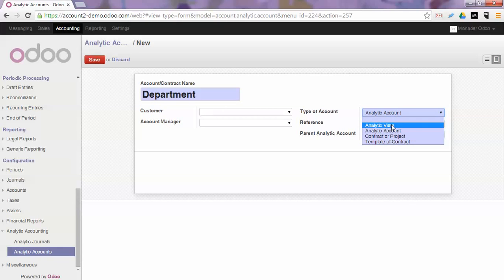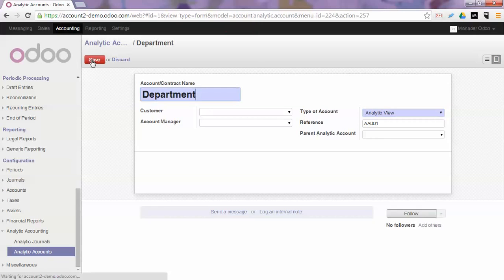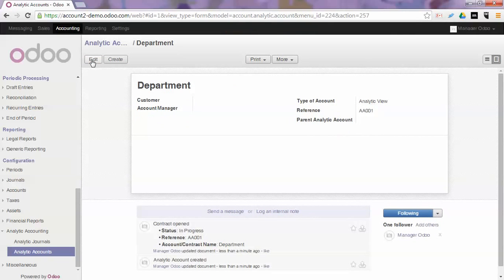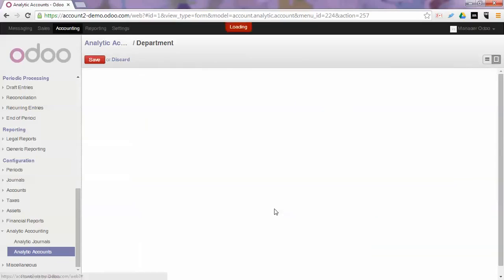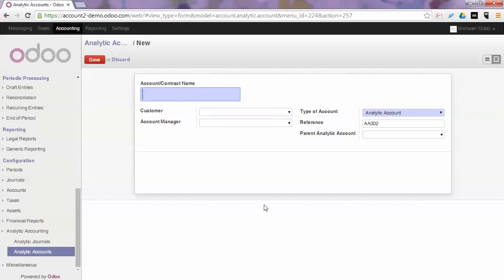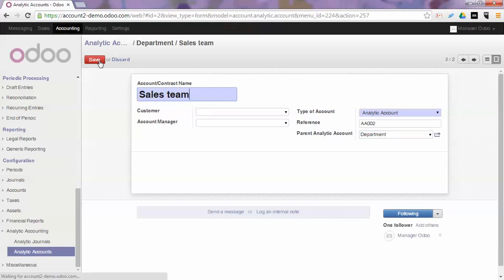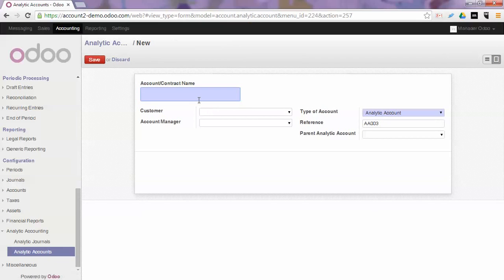This department account will be of the type Analytic View because it will be the name of our analytic chart of accounts. Now let's add some extra analytic accounts for this ledger, such as sales team, and we link it to the departments to get a structure. We click and we create the marketing department. As you may have noticed, I left the type of account to analytic account because that is what we want it to be.